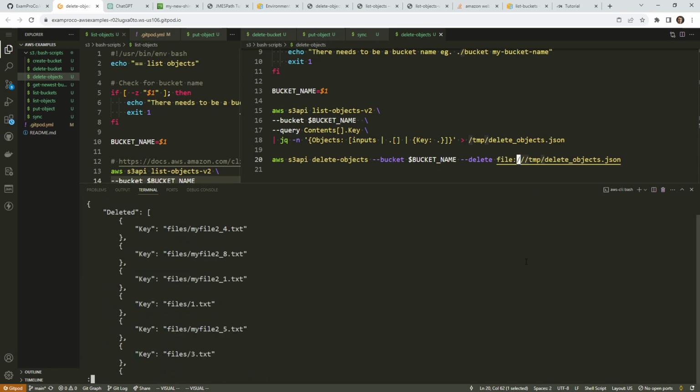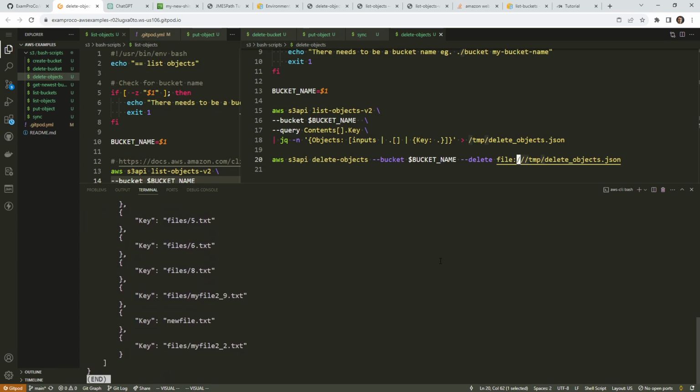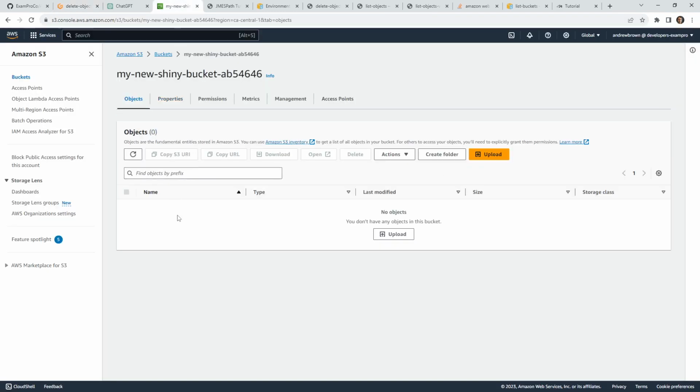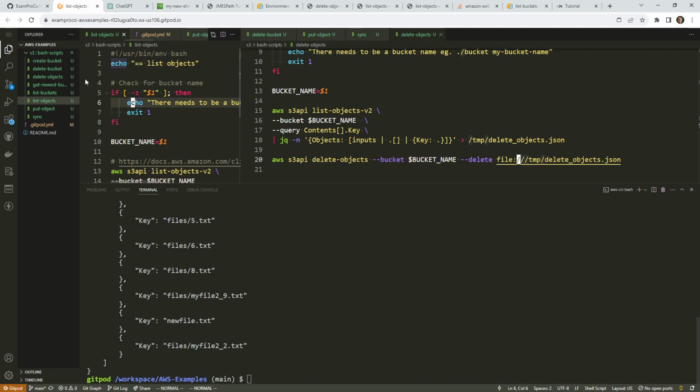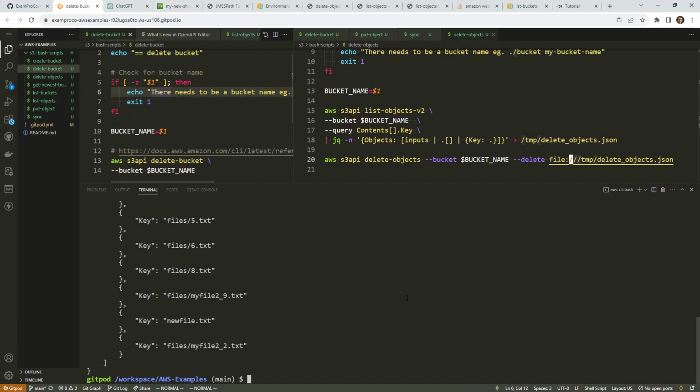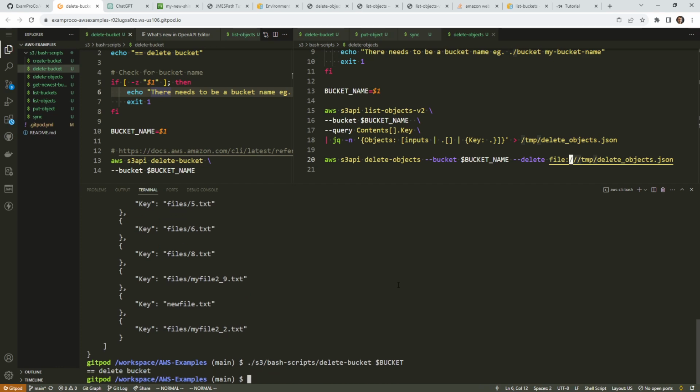Fingers crossed. And it looks like it deleted those files. Very good. We'll go back over to here. We'll refresh. It's empty, so that's perfect. Now we can do our final thing, which is delete our bucket, which we already did before, but let's go ahead and just delete that. So we'll just go ahead and say S3 bash script and delete bucket. Now remember, we just temporarily set the bucket environment variable here. If you restart this environment, it might be gone. But there we go. So now we're all cleaned up.